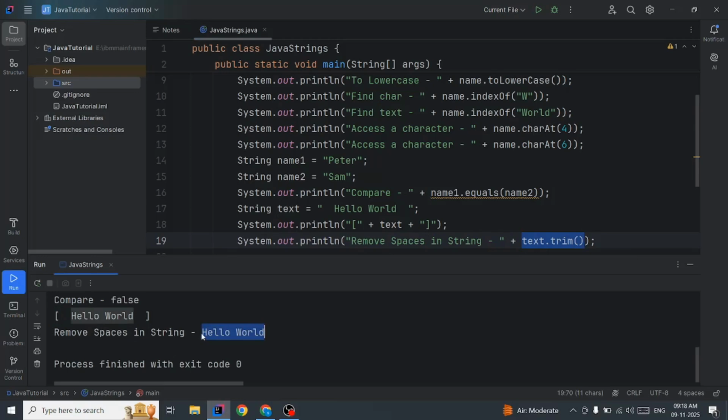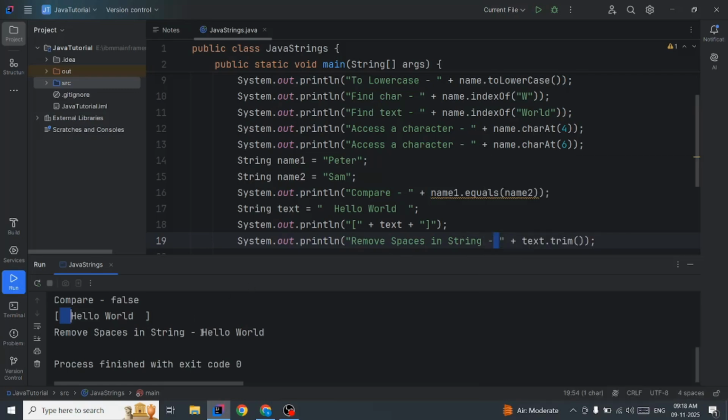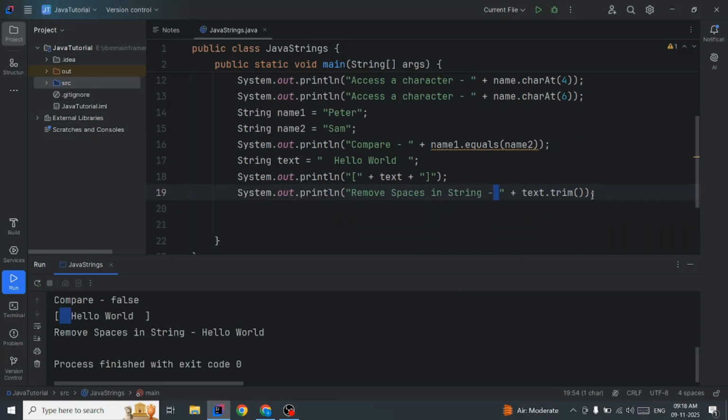See, these spaces were there because we added them in the hard coded value. That's why we got these spaces, but they have been removed. It is because we have called the trim method. The trim method will remove the spaces at the beginning of the string as well as at the end of the string. So that's the reason we have used the trim method.